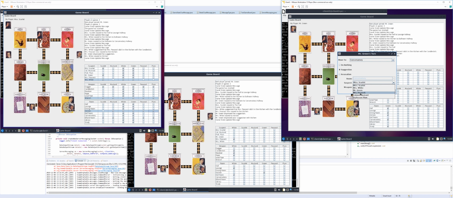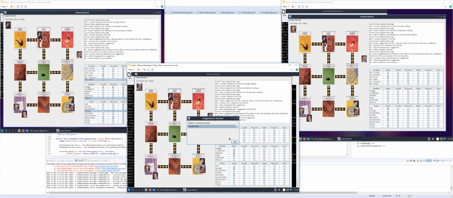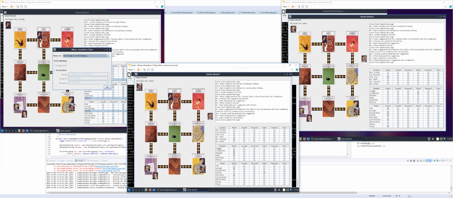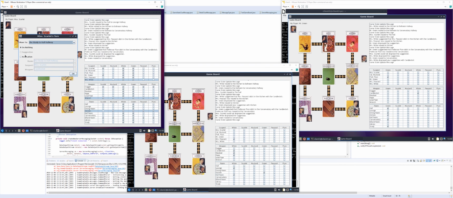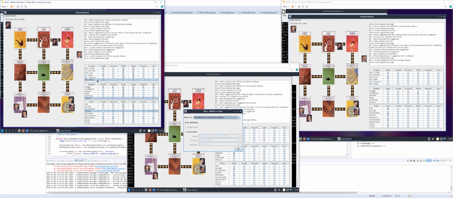We can make a suggestion, Professor Plum, with the candlestick. We can reveal the candlestick card. We know it wasn't done with the candlestick. We can just move to the hallway here. Let me fill in our GUI.